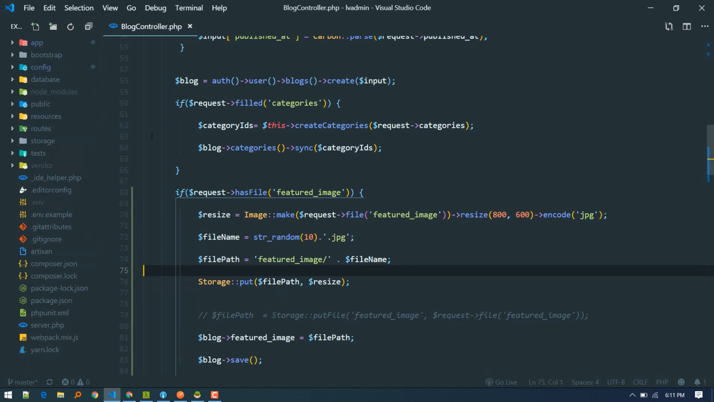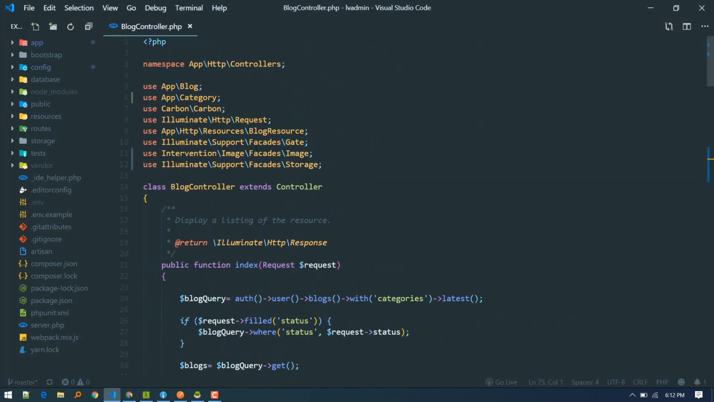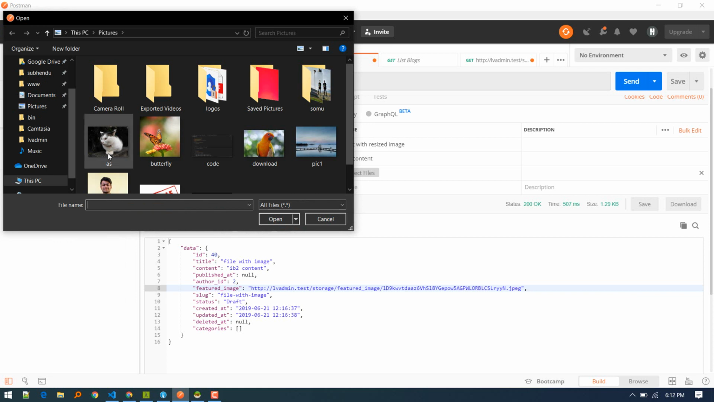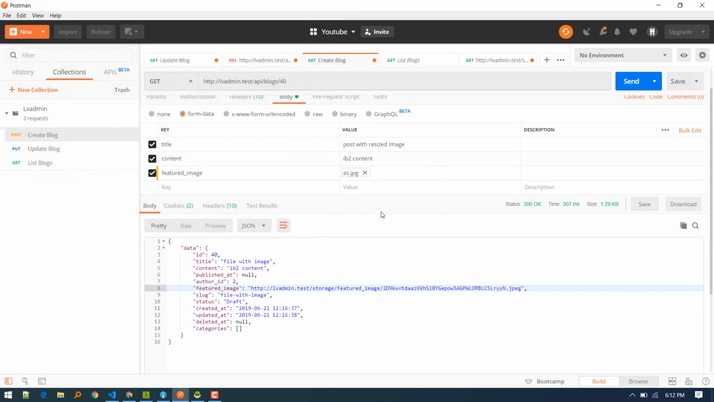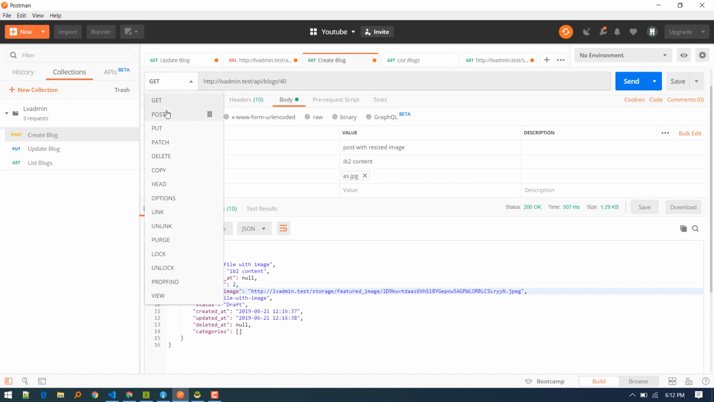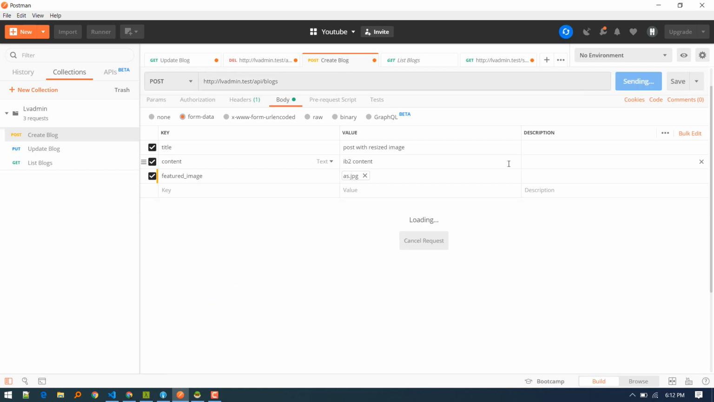Now let's go ahead and test. Let's make sure we imported everything. Yeah, we imported this image and storage. Let's go to Postman and post with the resized image. This time just upload any other file, like this file of a cat, and let's send a post request to that endpoint. Post, send the request.